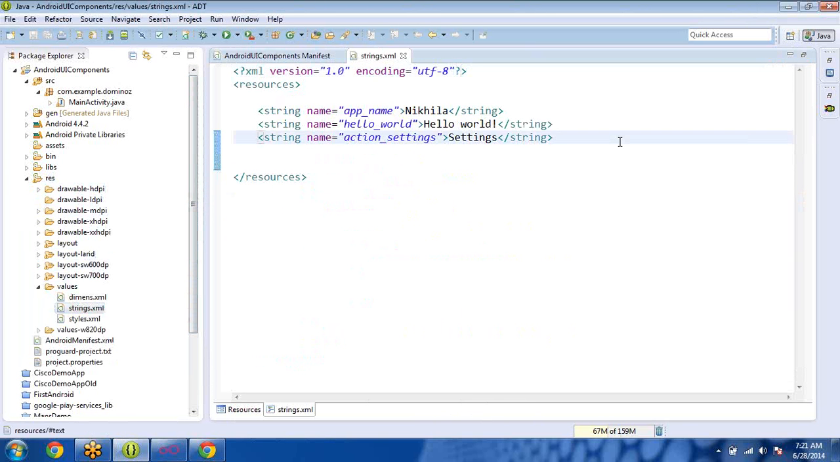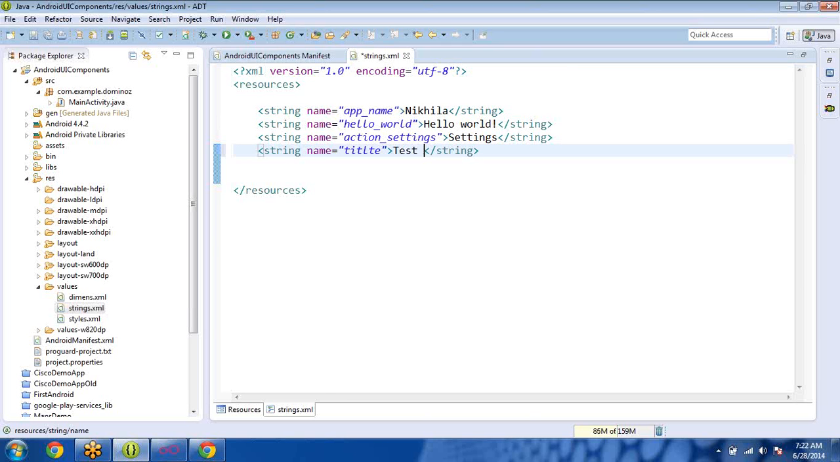Next one, suppose, in that case, what I want to do here is, string name is test, string name is, I'm giving my variable name as title, test title.